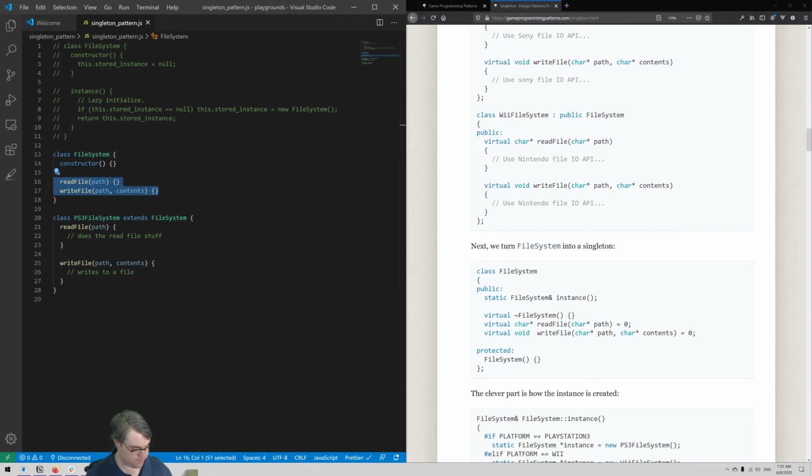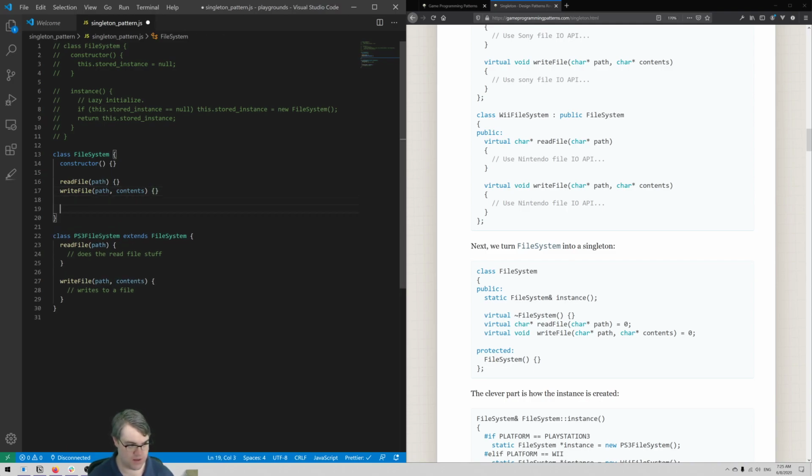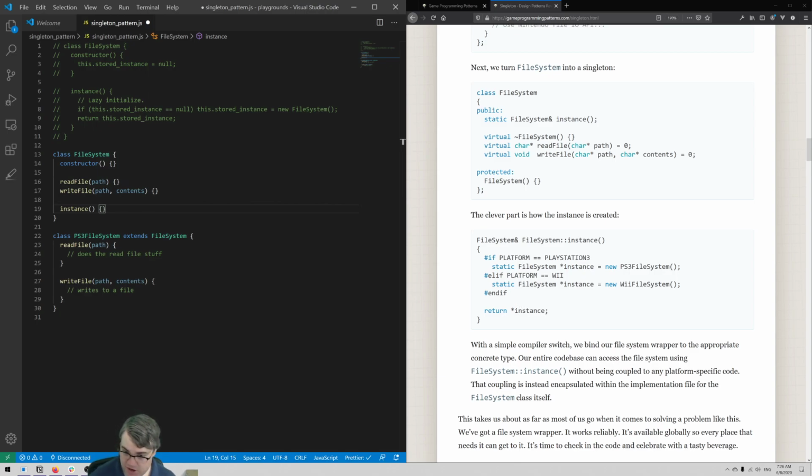Next, we turn file system into a singleton. Okay, so we have the entire file system thing, but now we're going to have this instance coming out of here. So, okay, we have static instance. I don't see instance implemented yet. The clever part is how the instance is created. Okay, so file system instance.